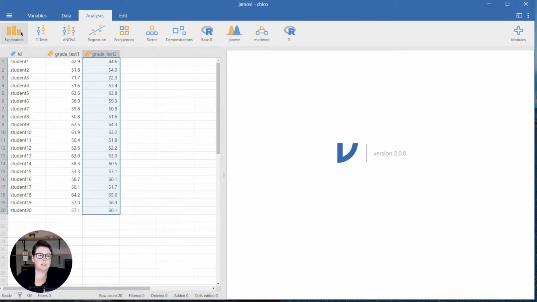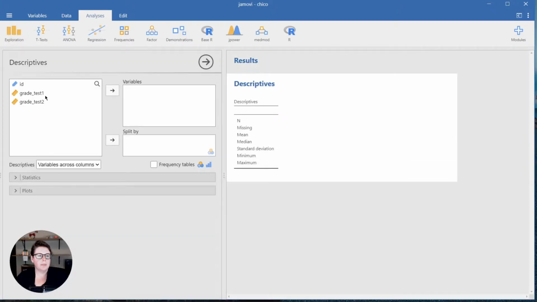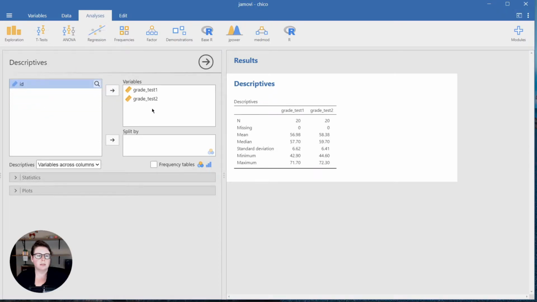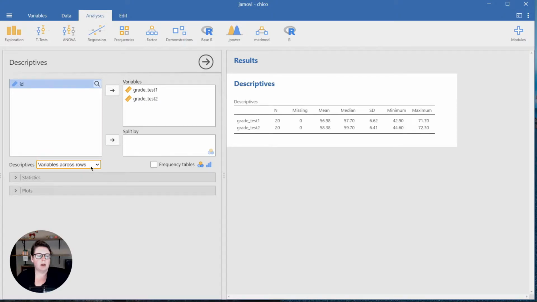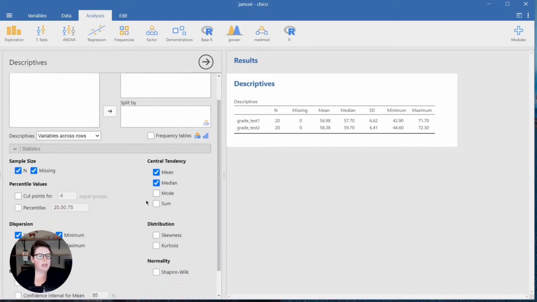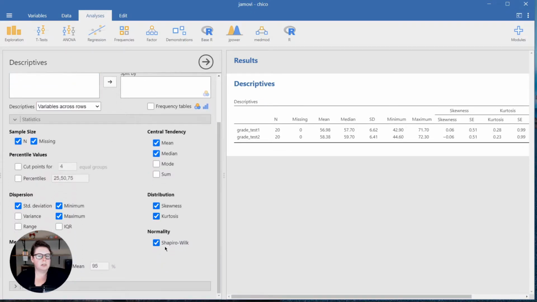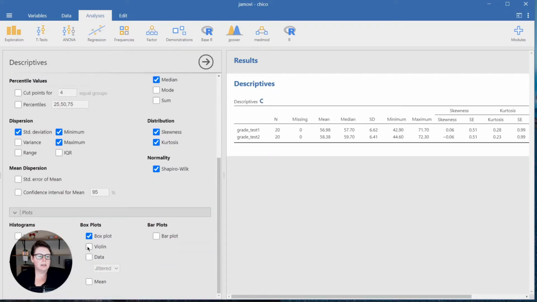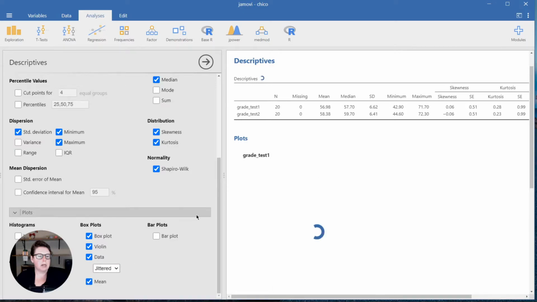So our first step is always to look at the data, so I always go to exploration and descriptives to look at it. And we have two continuous variables, so they go into the variables box. And we can always change if we want them by row or by column, so I kind of like this view better when there's only a couple variables, so we'll click that. We can get our skew and kurtosis here and the Shapiro-Wilk if we'd like. And then I always love to have my box plots.